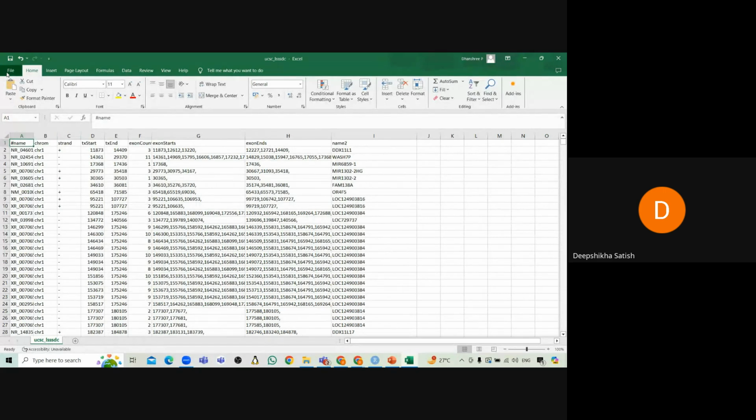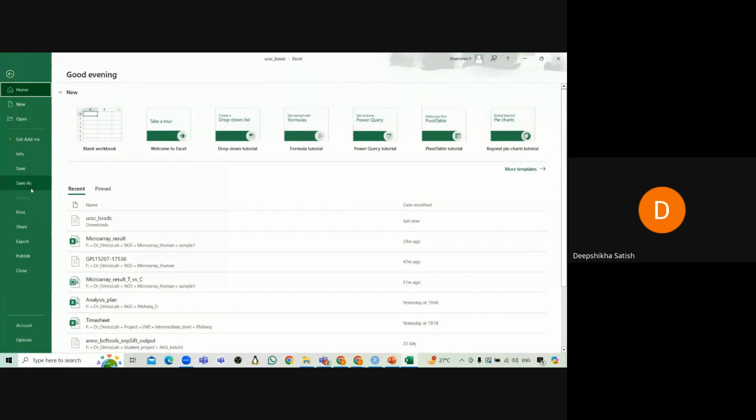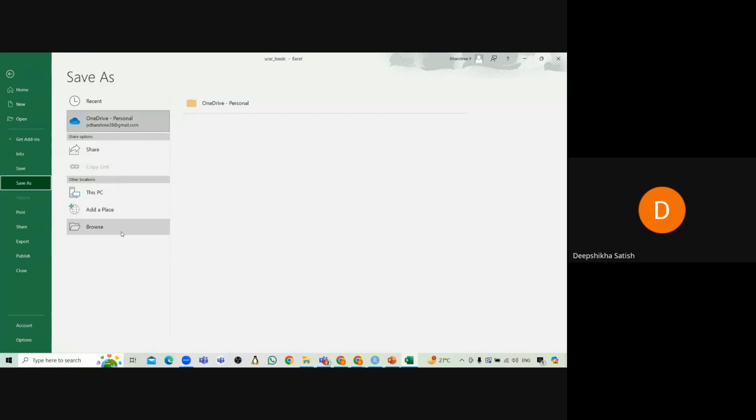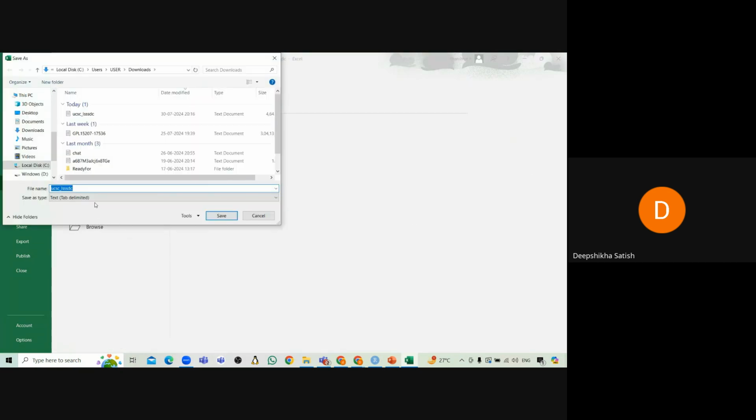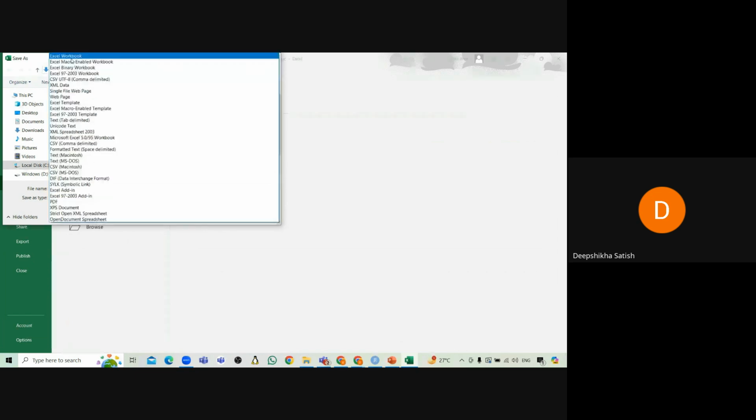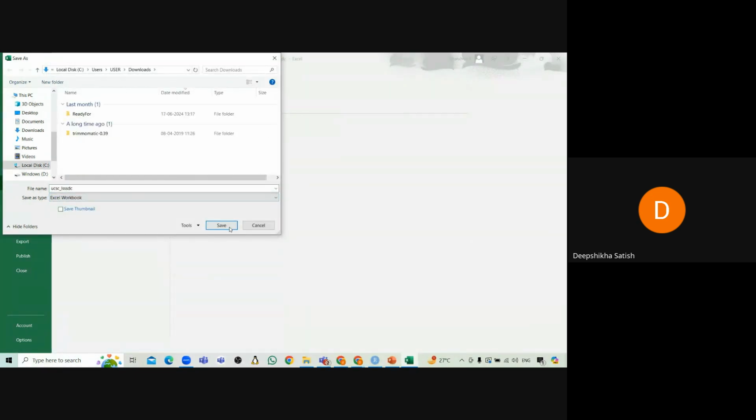So next you just have to go to file, save as, and save this in the Excel workbook format. You can see here, the Excel workbook format, you have to select it and then save.